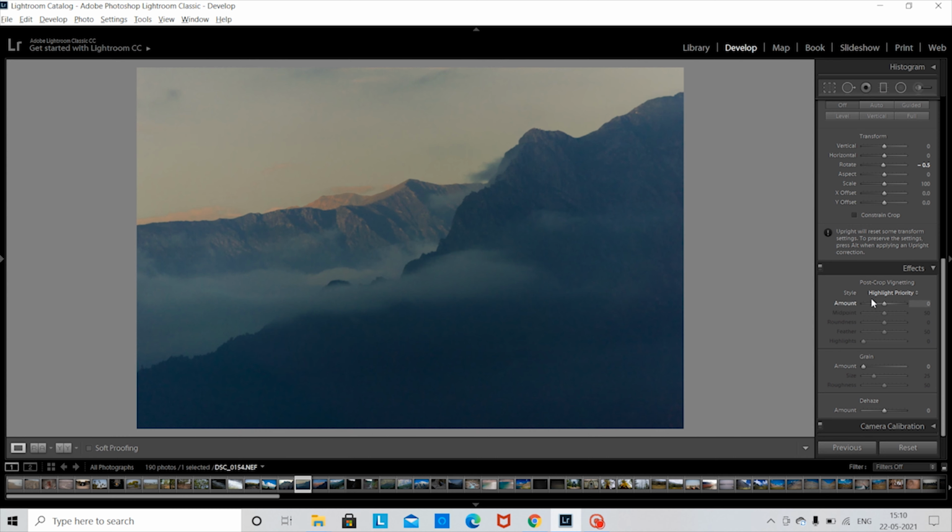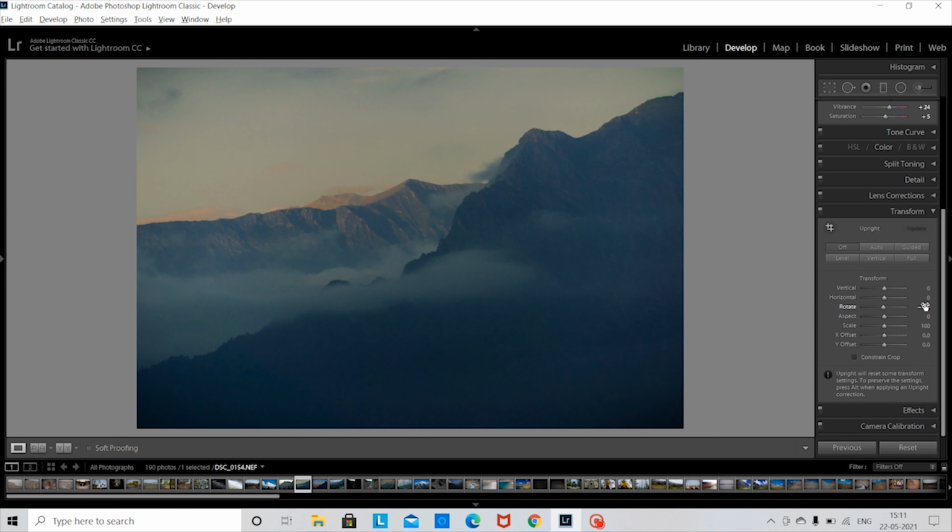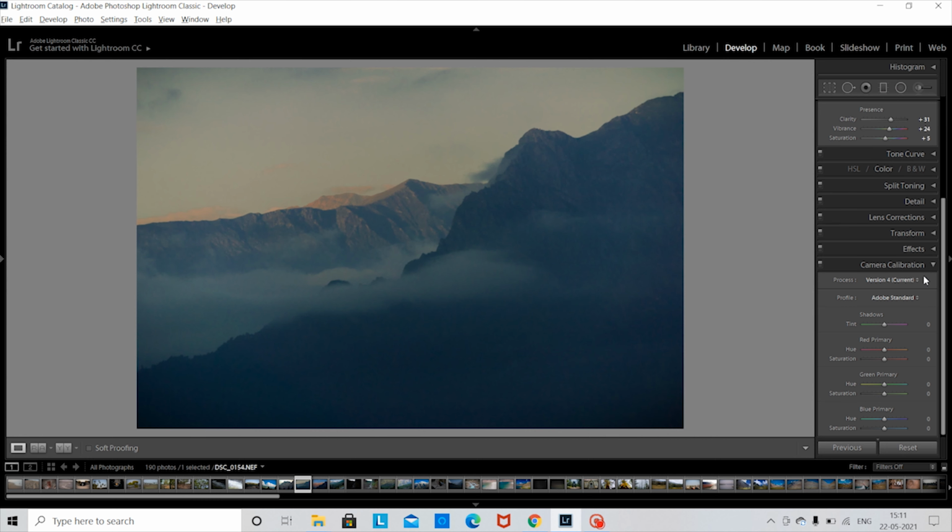So moving on to the effects tab, over here I would always prefer to add some vignette to the photograph so that it gives a dramatic look to the photo, and also make the feather 100, and I think I will increase the vignette a little bit more. Yeah, that's perfect. So we are done with the effects tab and we will move on to the camera calibration tab.